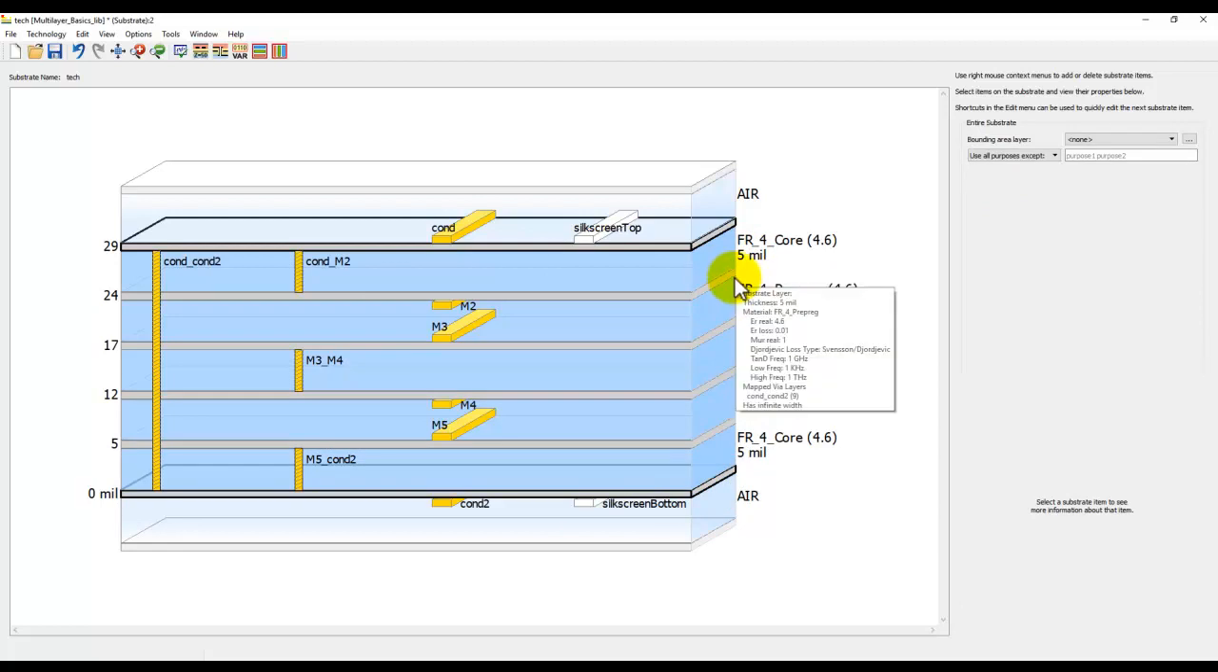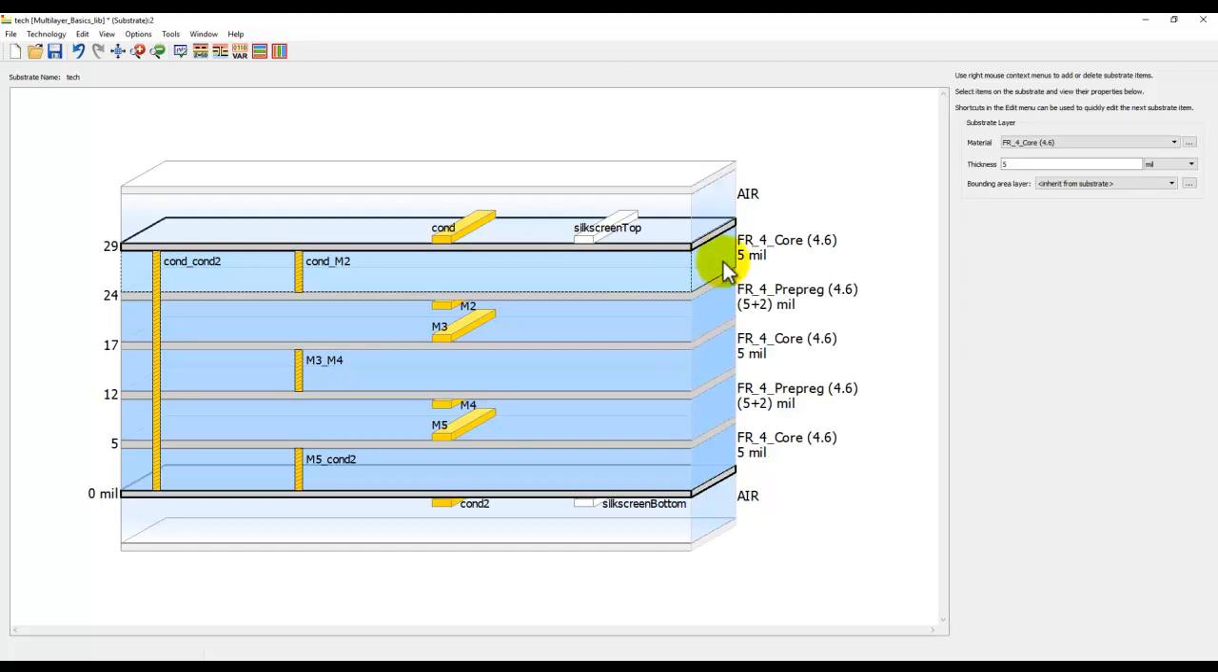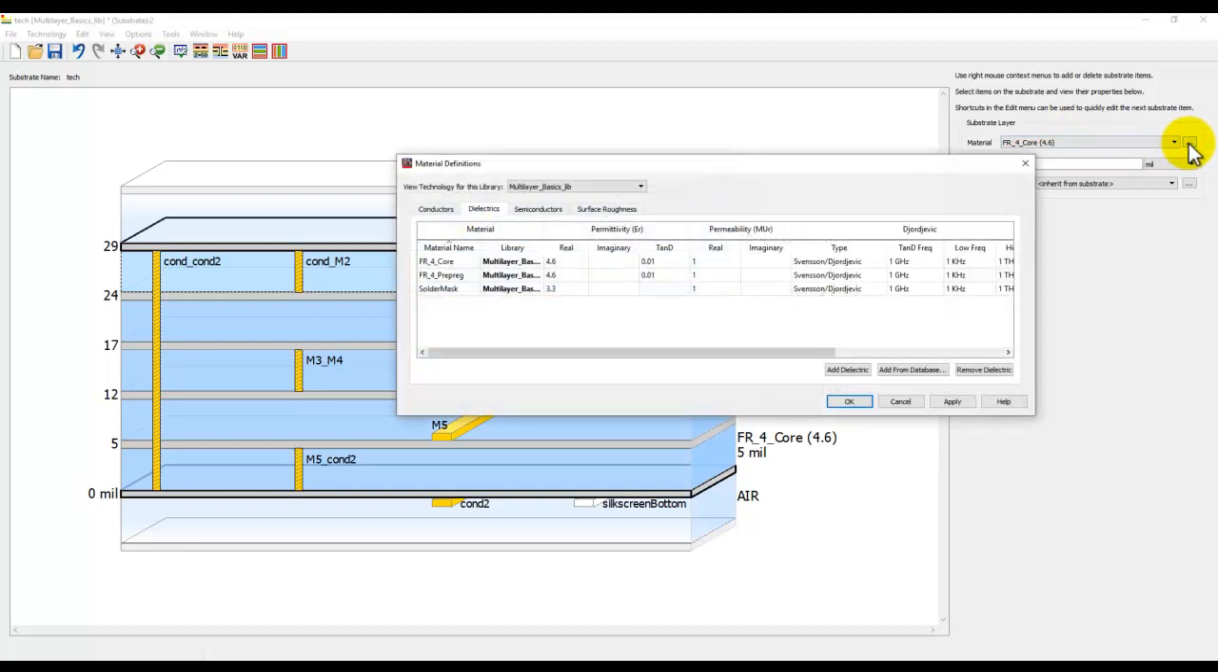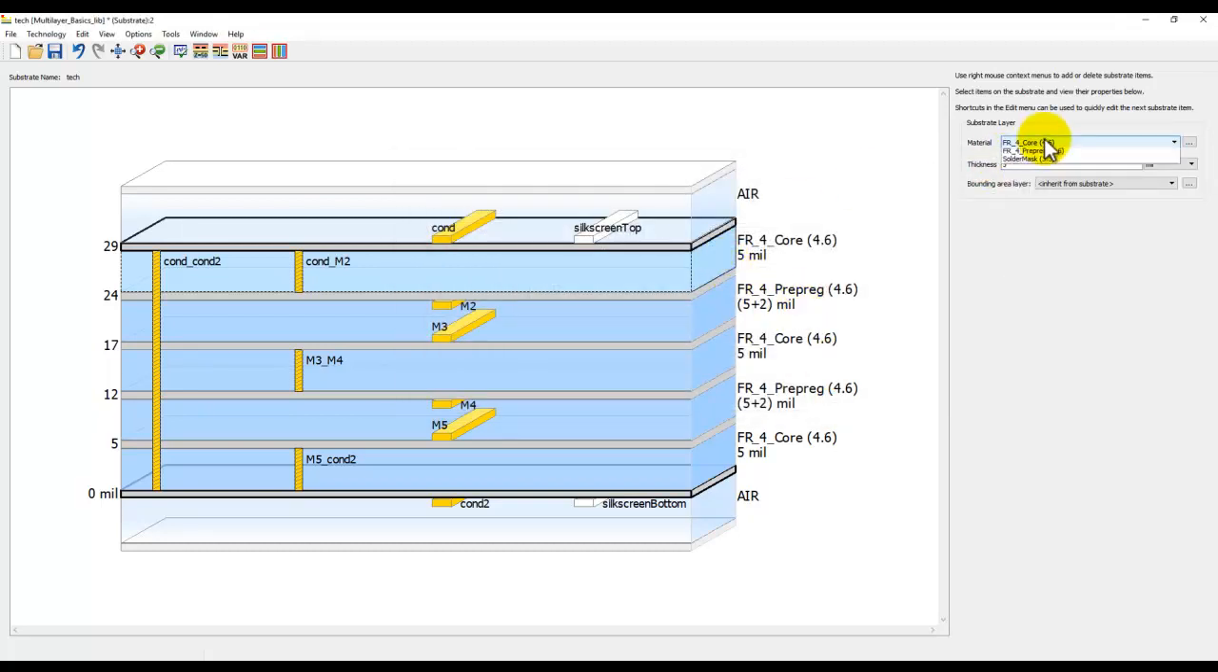If you didn't add your own material at the time of workspace creation, you can do so now. For example, if you click on the dielectric using the material here, I can click on this icon and again open the material definition list and add the material. And once I add the material, I could simply assign the material because it will be available in the list here.